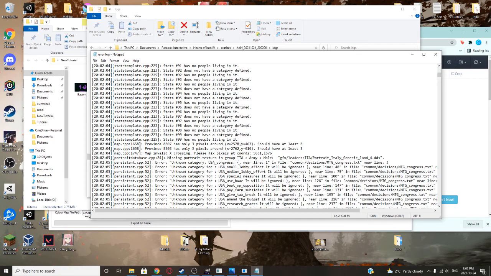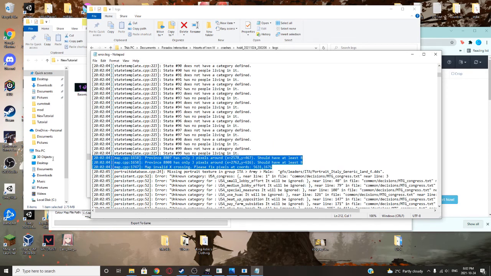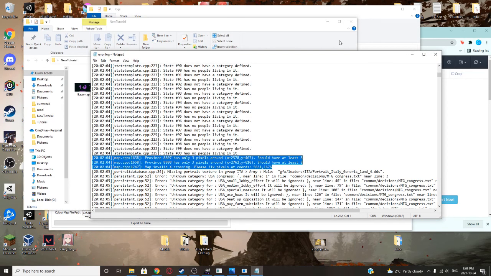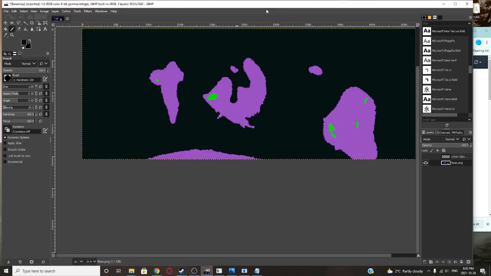Now what you're going to want to look for is these three specific errors. Those errors will crash your game. You need to have these fixed, otherwise you literally won't be able to play with this mod at all. So for the first two, that means that there is a province that is too small. So we're going to have to go into a photo editing software and fix that.